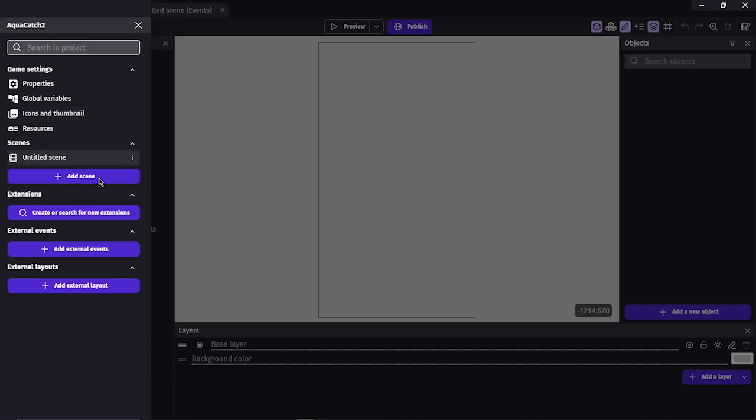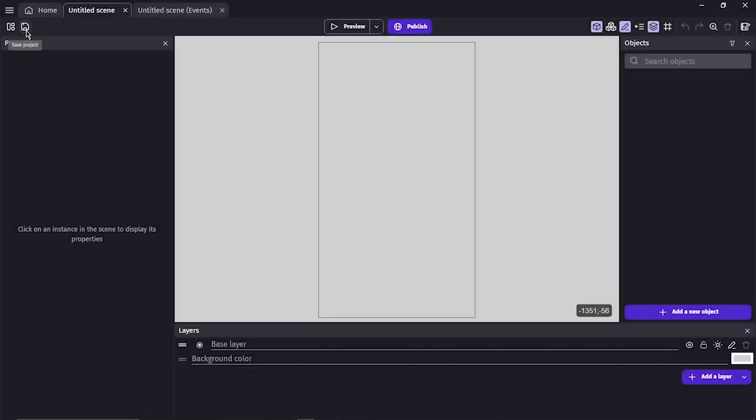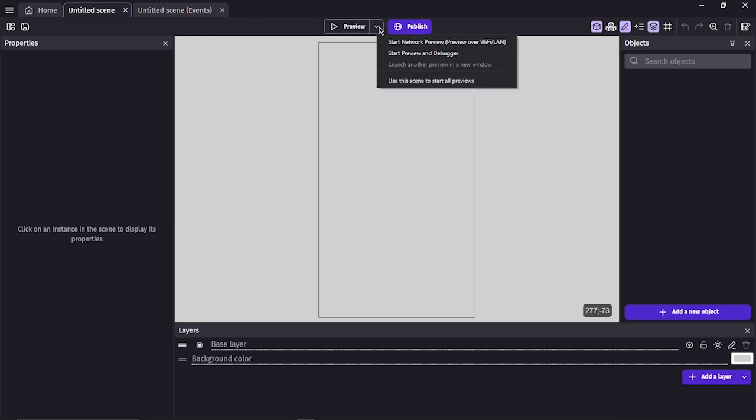I will explain this scene later. And these are properties, global variables, icon, image, resources, and so on and so forth. This is where we can save our projects, not really necessary, Control S. Here we can preview our game and you can debug it. I don't really use this, I just preview it. Here you can publish our game.